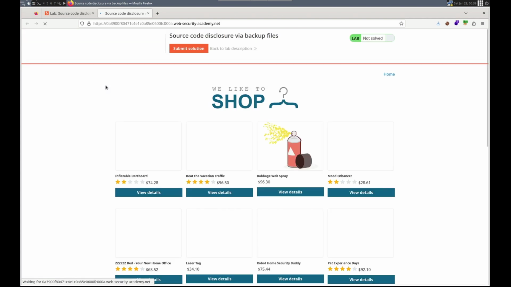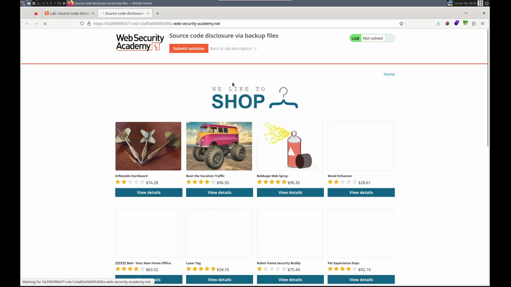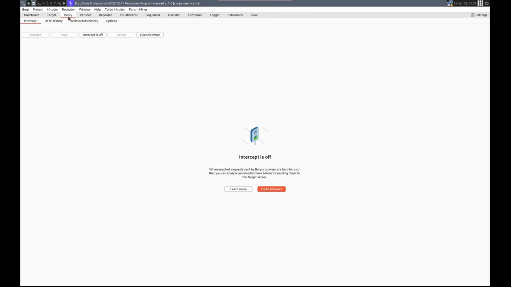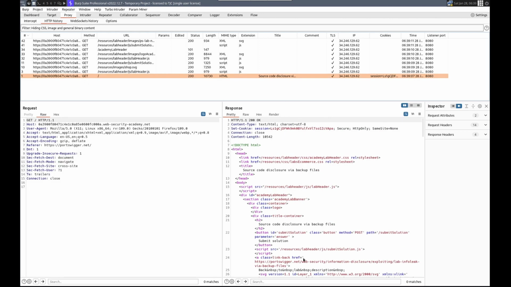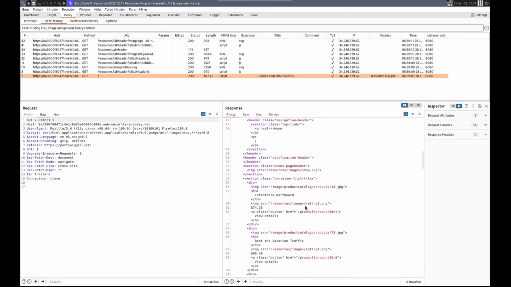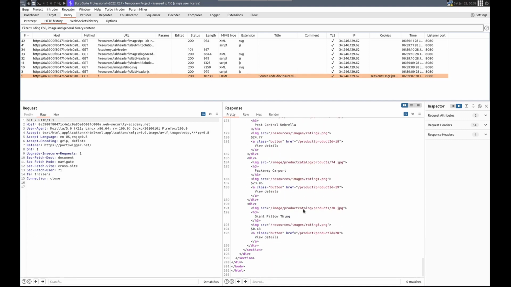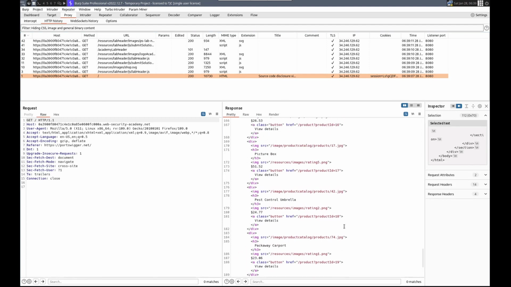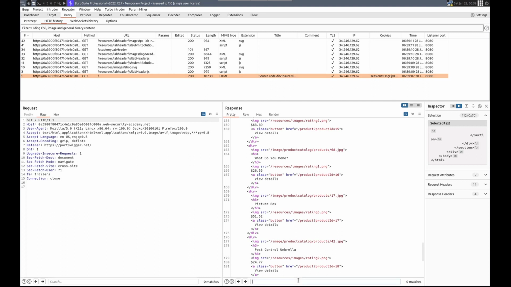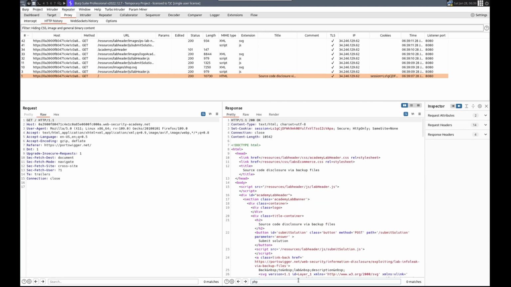And let's get some leaked passwords. Source code via... So this makes me think that we should do proxy HTTP history. Start looking for a comment with /cgi-bin. Oh no. Interesting. Okay. Let's look for any PHP files. 0 matches. Okay.